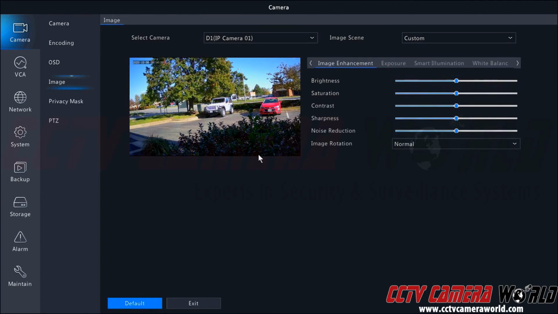Last but not least, if you've gone ahead and changed your image settings and are not sure how to get back to the default after you've maybe messed around a little too much and have a really awkward looking image, you can always come down here to the bottom left hand side and click the default button. What the default button is going to do is set that particular image scene that you've selected back to the default automatic settings that were set originally.